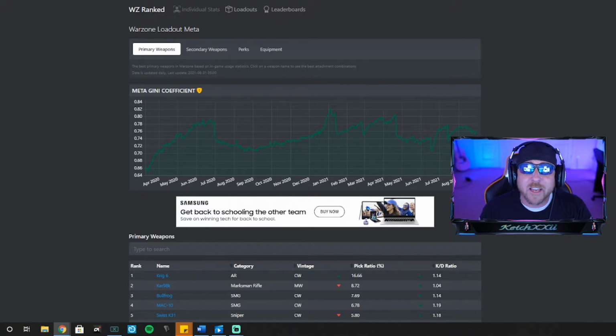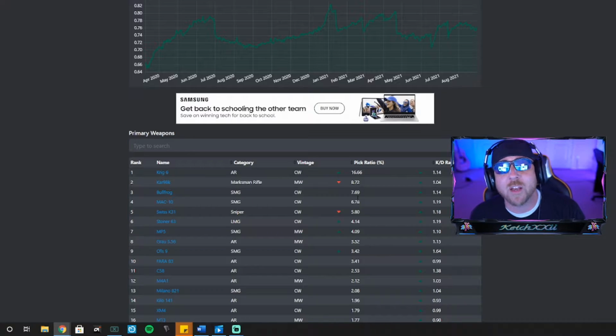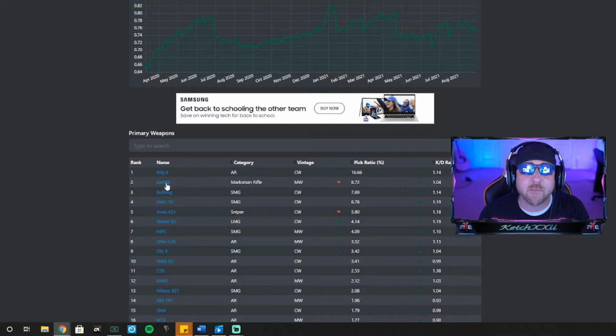So looking at this, what you'll see here is basically they got the items ranked by guns. These are primary weapons. And over here, they have the pick ratio. The pick ratio percentage is how many people that are currently playing Warzone are using this gun on average in a match, right? Like when you go into a lobby, 16% of your lobby is probably going to be running the Krig 6. And most people that play with the Krig 6, the average KD ratio with that is a 1.14.